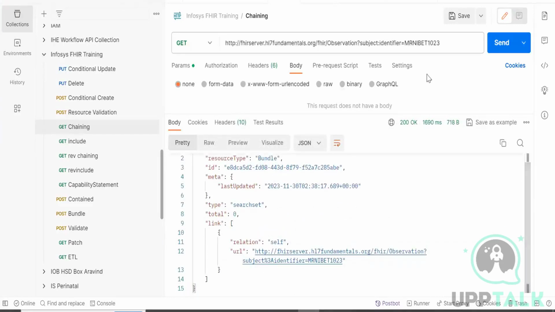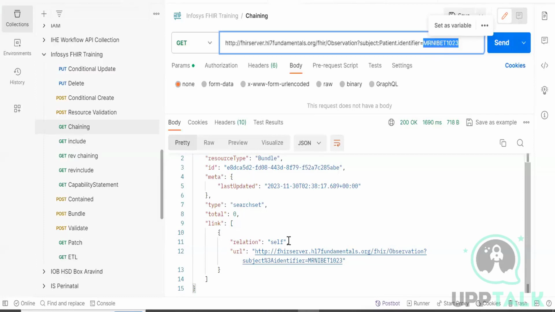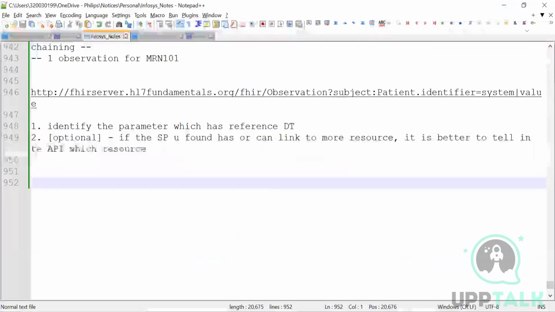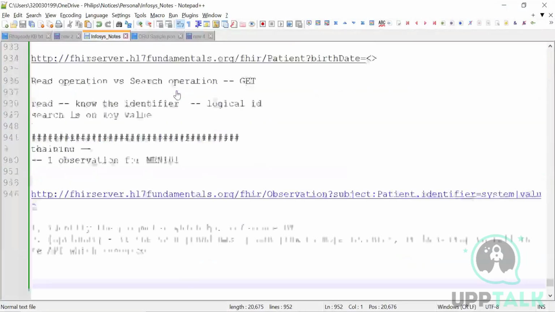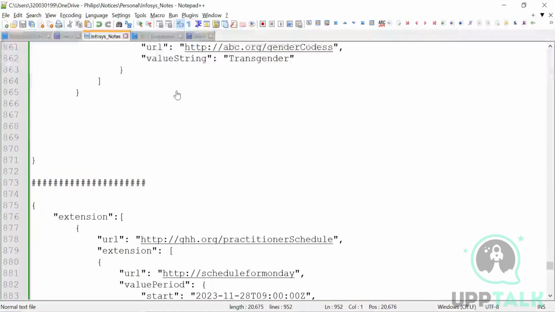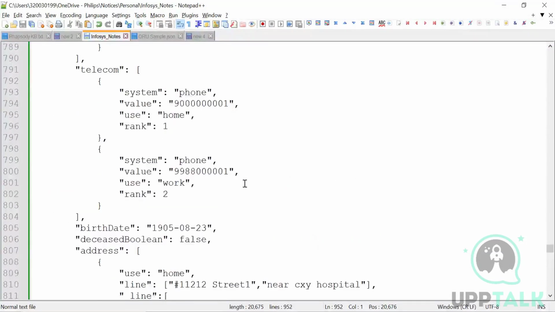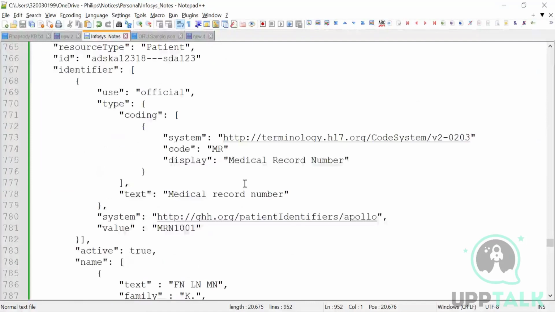Here it becomes confusing which resource it has to find, so it is always better to give it. This is not type, so you need to think about two things. Let me put forward what we are searching.